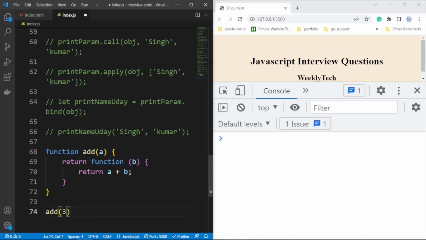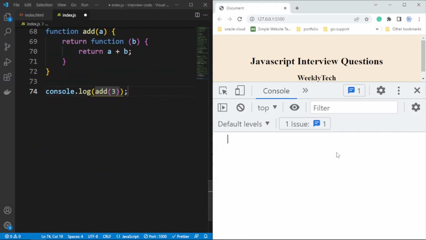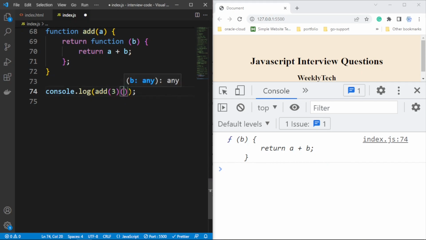When I call this add with, let's say, 3, I'll get a function in return. Let me console log it. If you see, I get a function in the output. Now I want to call the function which is returned from add. How do we call a function? We use parentheses, and pass 4 here. So 3 plus 4 will be 7, and we get 7 in the output. This is function currying.